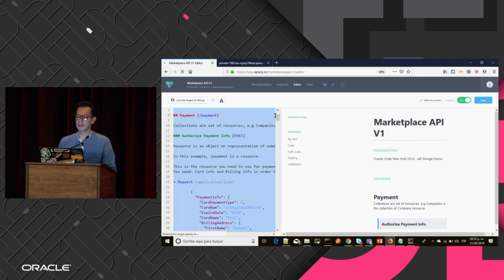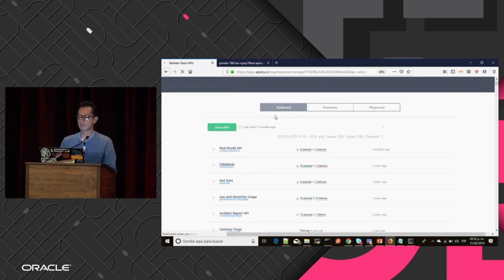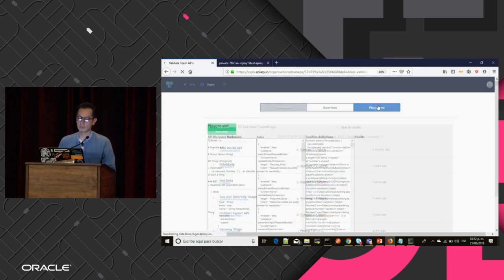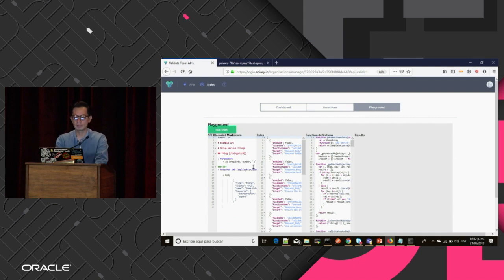where I can validate and I can apply rules and functions to my APIs to validate if they are well designed. So I am going to click here in Playground. And now the screen is divided in three sections. Okay, this section at the left side of the window is where I am going to place my API blueprint. This section in the middle is a set of rules that I want to apply to my API blueprint.